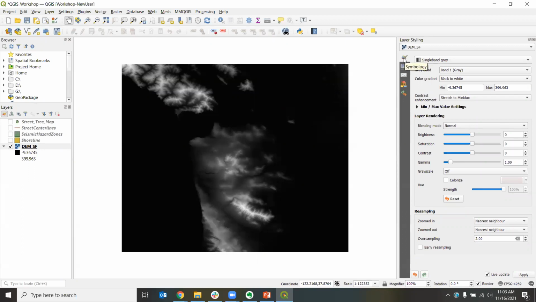It's the first option on this little list of buttons here on the side. So I'm going to make sure Symbology is activated. It'll look like this. What I want to do is, right now it's displaying it as a single band gray image. So it's going grayscale, and it's looking at one band. We only have one band in this.